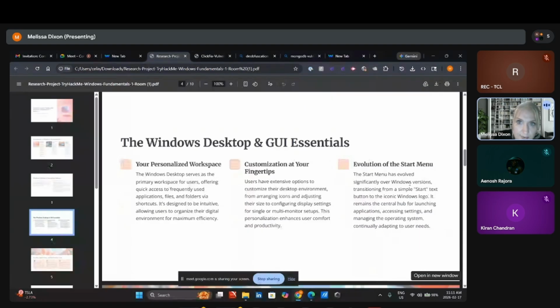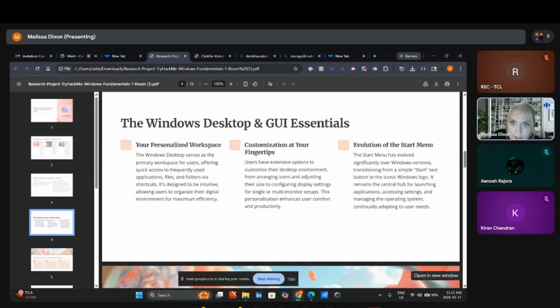The Windows desktop and graphical user interface essentials. Your personalized workspace. The Windows desktop serves as the primary workspace for users, offering quick access to frequently used applications, files, and folders via shortcuts. It's designed to be intuitive, allowing users to organize their digital environment for maximum efficiency.